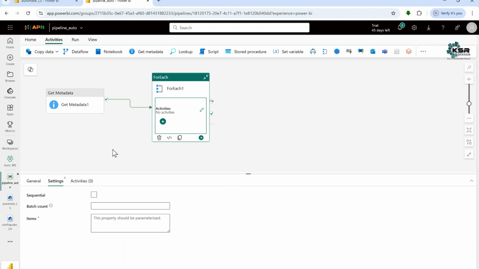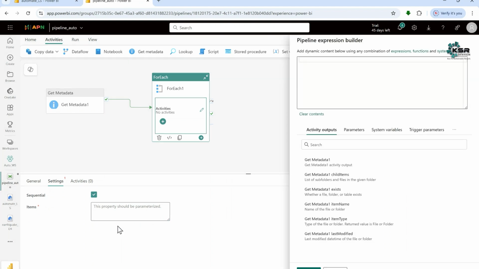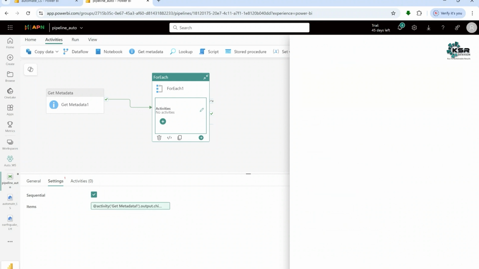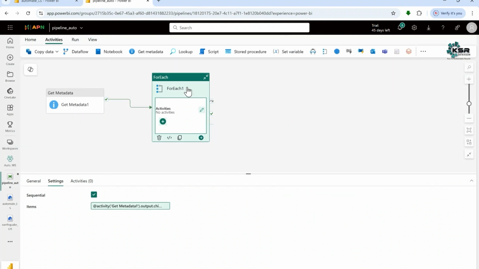For that, first you can check this tick box, and later in the items just click here. We don't want to hard code it. Add dynamic content, click on this add dynamic content. What do we need to pull in the for each activity from this get metadata? We need to pull child items. If you remember, I selected child items in the get metadata activity. So we will select get metadata child items. Automatically the code is written once you click here. So click OK. Now the for each activity is also completed. Okay, fine. So far so good.